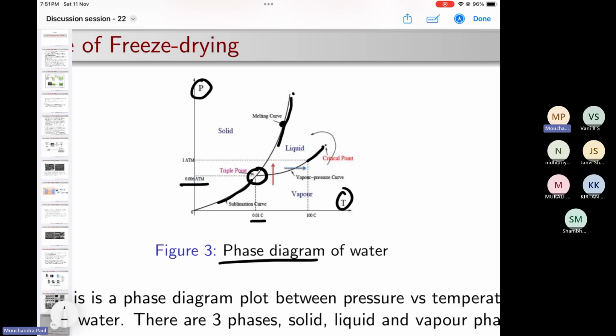But for freeze drying, we are actually interested in this curve, where the solid and vapor are in equilibrium. This curve is obtained, you see, at a very low pressure, almost vacuum, and a very low temperature, like negative temperatures. So you get the equilibrium between the solid and vapor when the pressure is very low, in vacuum conditions, and at a very low temperature.